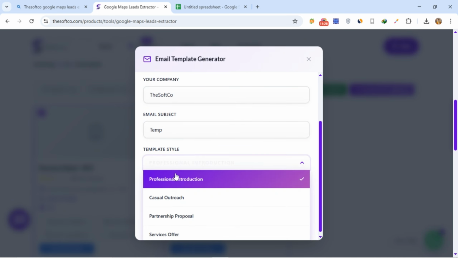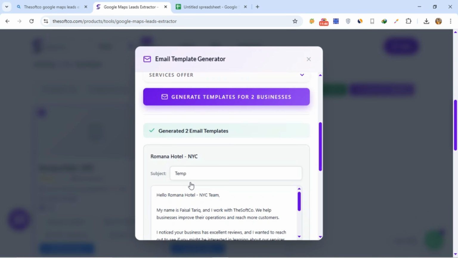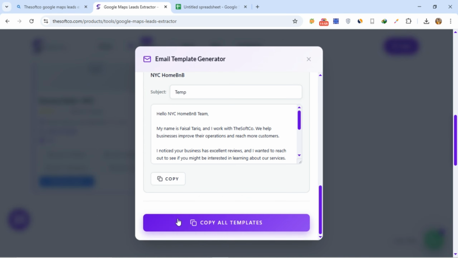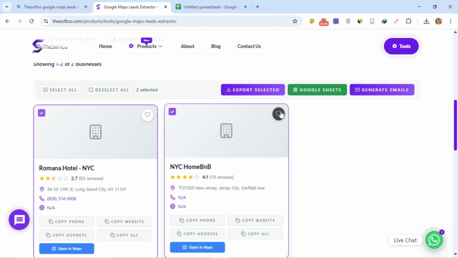Now in the template style, you will see the 4 options: professional introduction, casual outreach, partnership proposal, and service offers. In this tutorial, I will use service offer. Generate template for 2 businesses. And as you can see, I have generated 2 emails. You can copy all the emails using the copy all template button. Now for example, I will use these businesses in the future, so I can save them in the favorites tab.